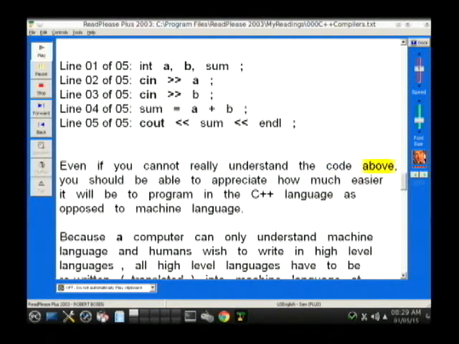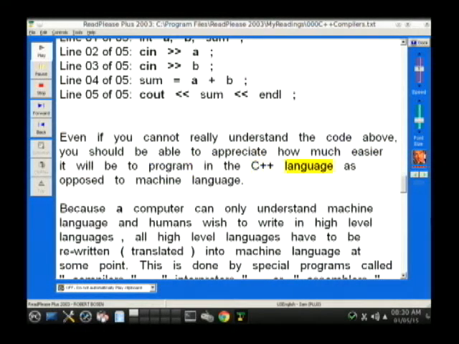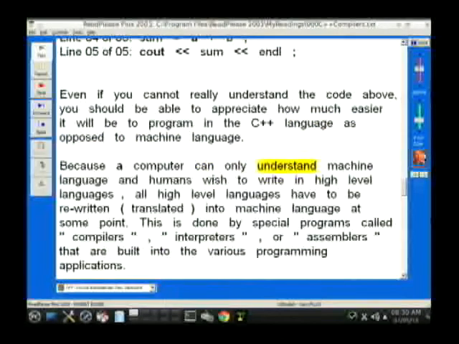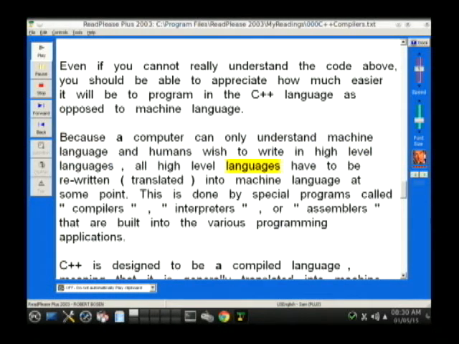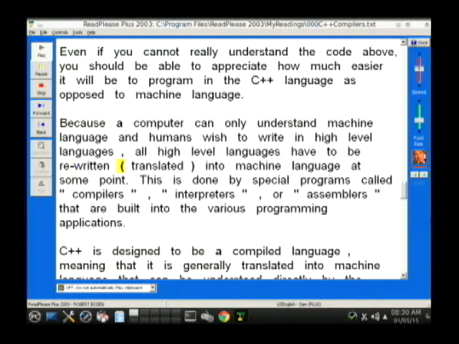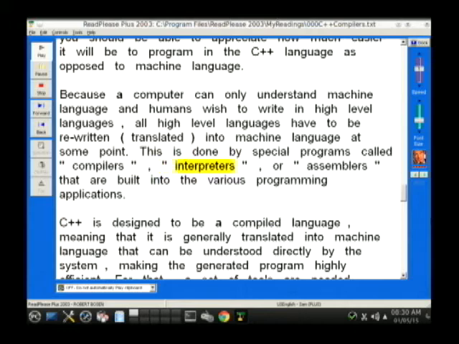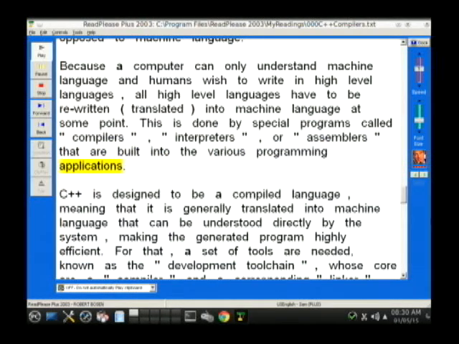Even if you cannot really understand the code above, you should be able to appreciate how much easier it will be to program in the C++ language, as opposed to machine language. Because a computer can only understand machine language and humans wish to write in high-level languages, all high-level languages have to be written (translated) into machine language at some point. This is done by special programs called "compilers," "interpreters," or "assemblers" that are built into the various programming applications.